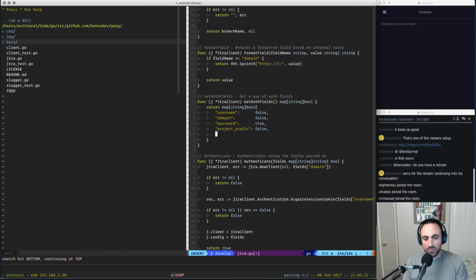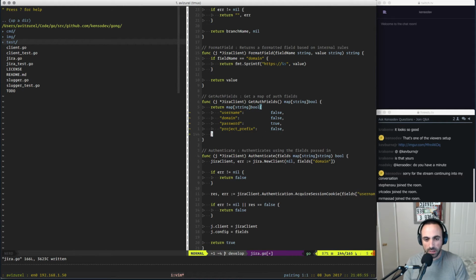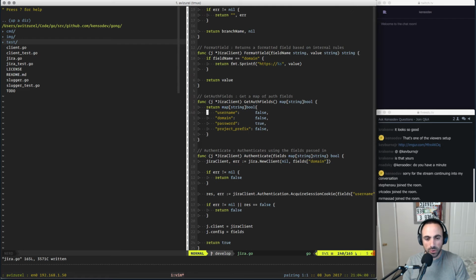So one of these auth fields will be, for example, initial transitions. And then in initial transitions, when you're prompted, you will enter new and start, or whatever. You know what I mean? So we are already kind of there in terms of support.